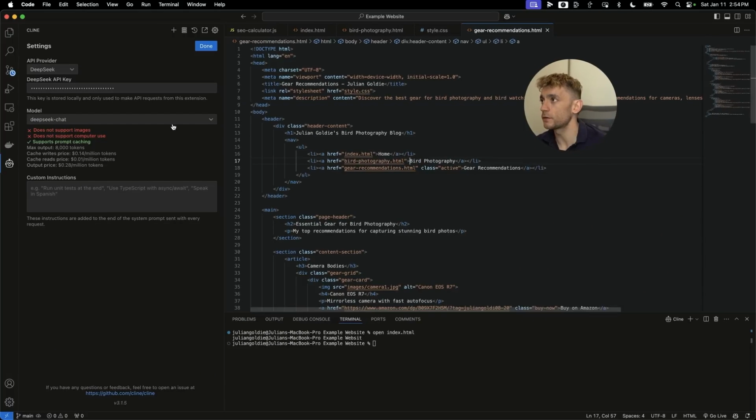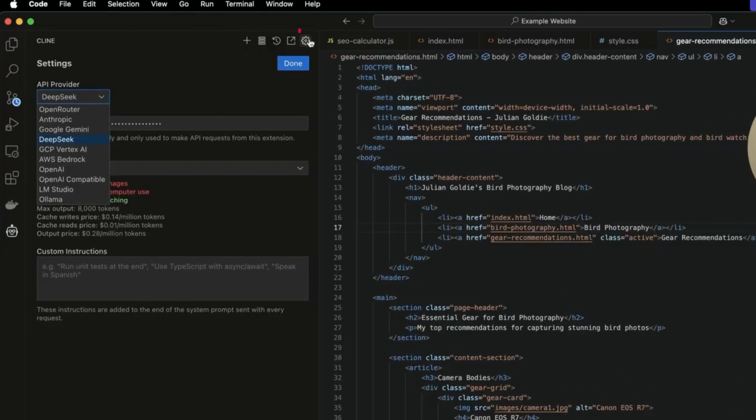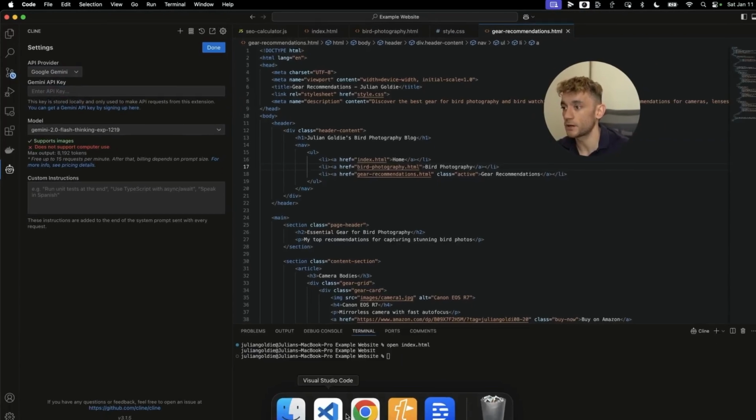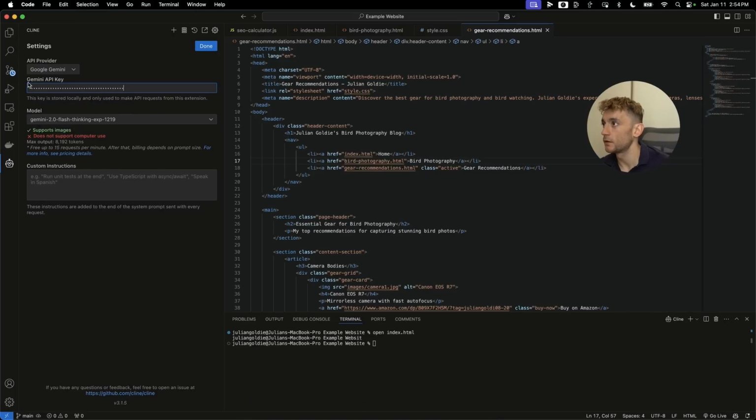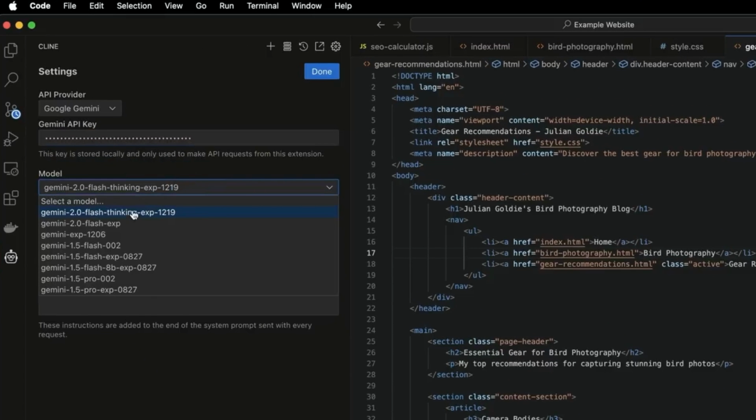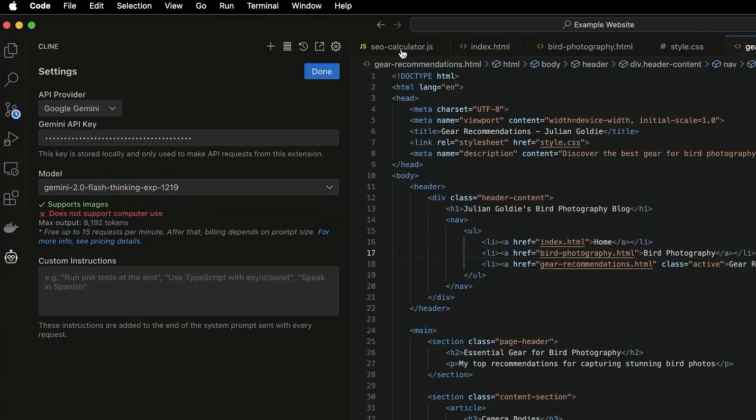Now, what you can also do is you can change the API key halfway through. So for example, if you navigate to settings, which is this cog icon over here, we can then select, for example, Google Gemini. We'll go to create an API key, create the API key, and then go back to Cline. There we go. And then you can select between which model you want to use, right? So for example, you've got a choice between Gemini 2.0, Flash Thinking, Experimental, Flash Experimental, etc. These are like the latest models from Gemini.